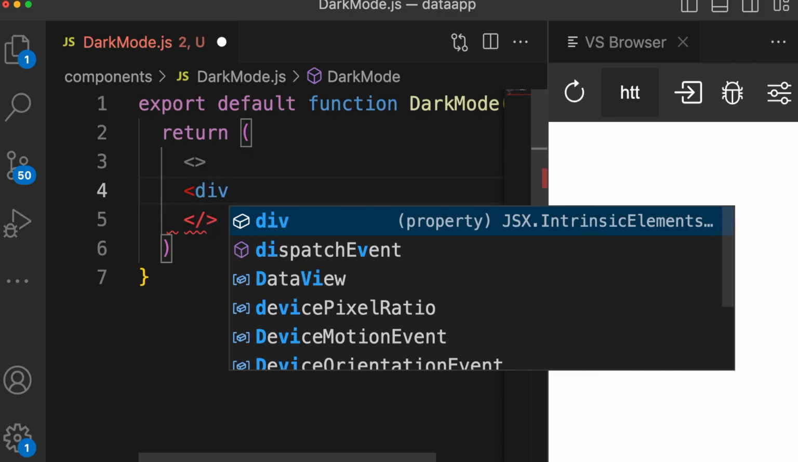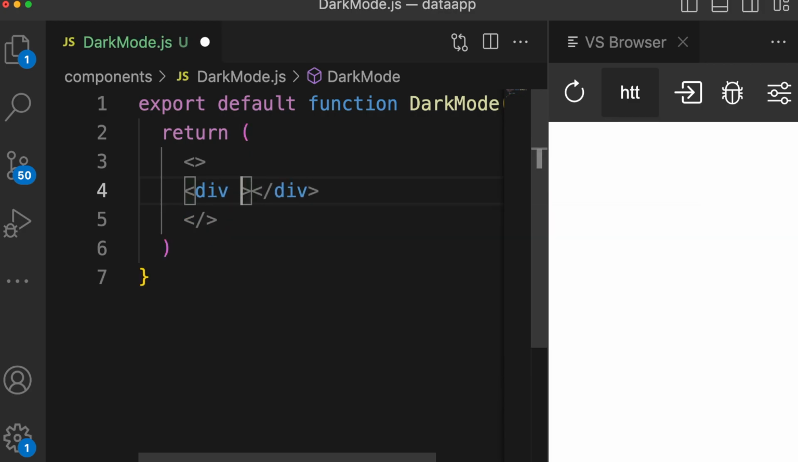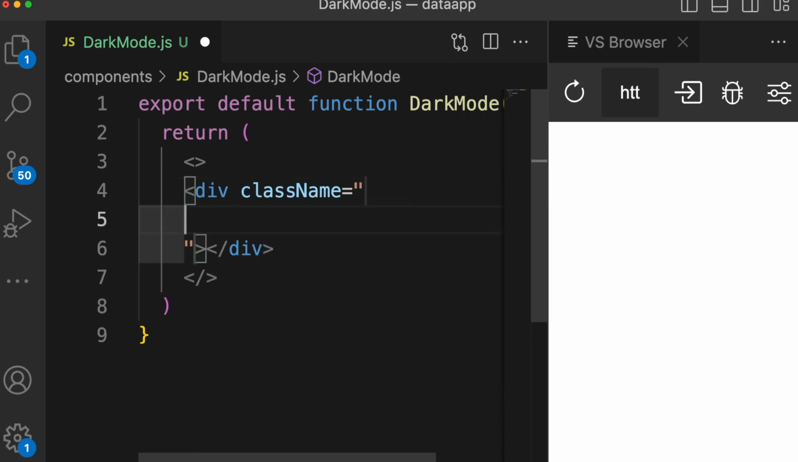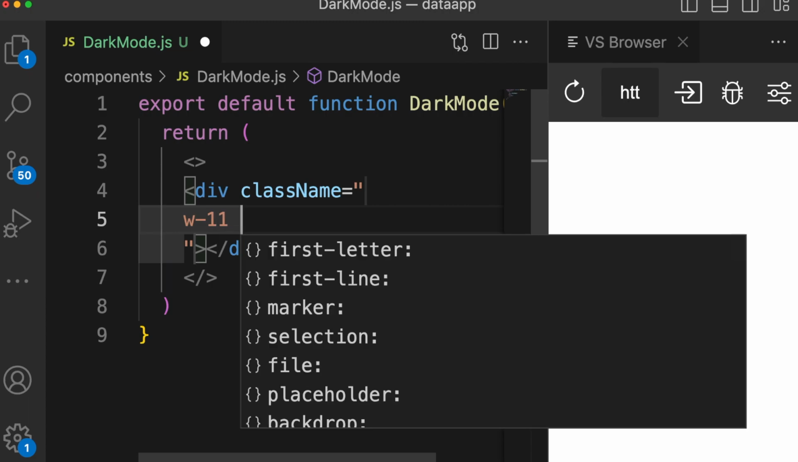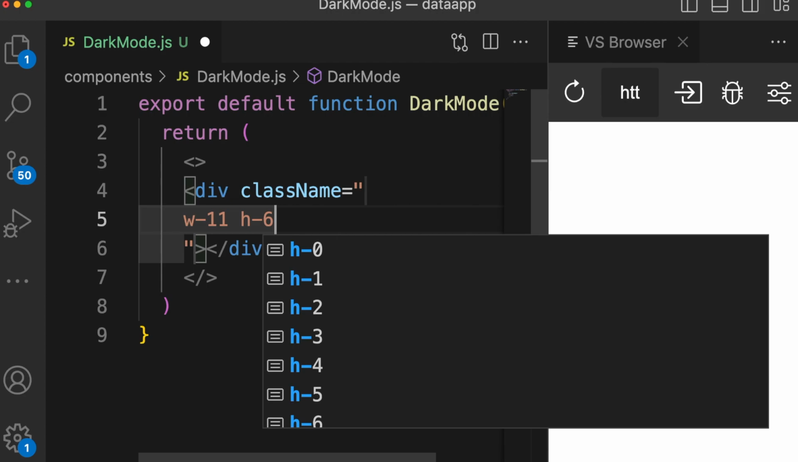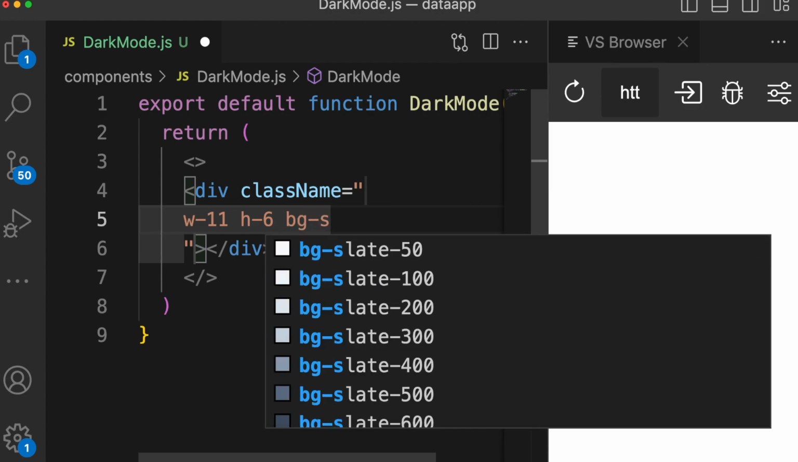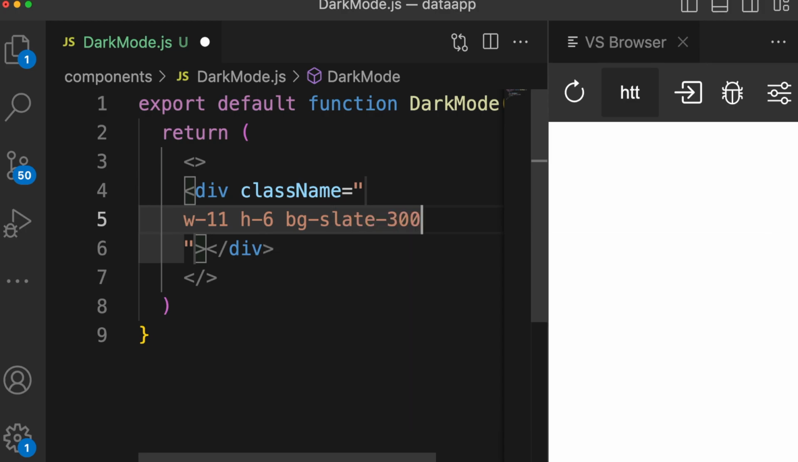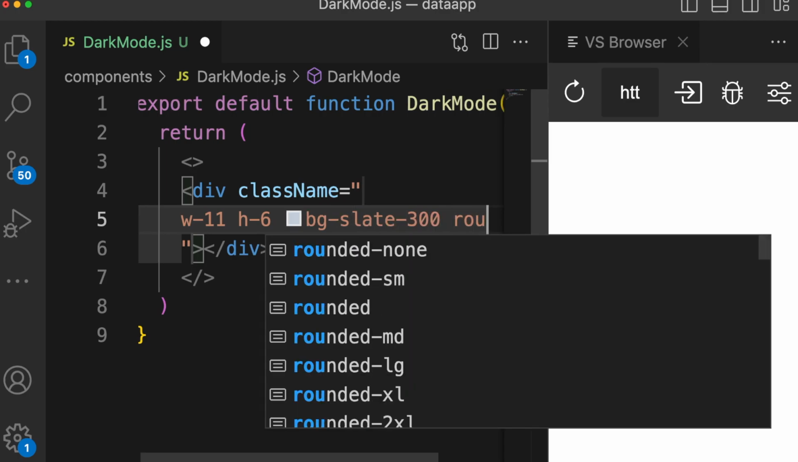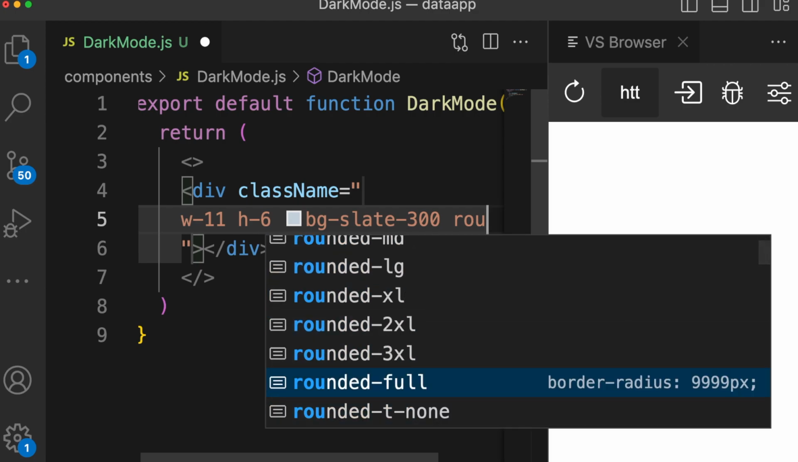Add div here and just put the class name, and we need to add first width, height, border, and background. So we are adding width 11, height 6, bg slate 200 or 300, and rounded full. So that will create basically a div with rounded border.